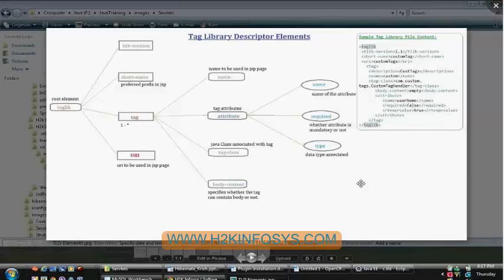A TLD file consists, in terms of XML data, of taglib as the root element, and inside that it will contain many elements. The first one is taglib version. What kind of tag library are you going to use?